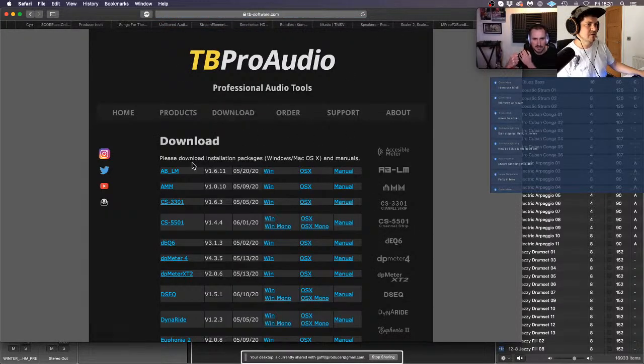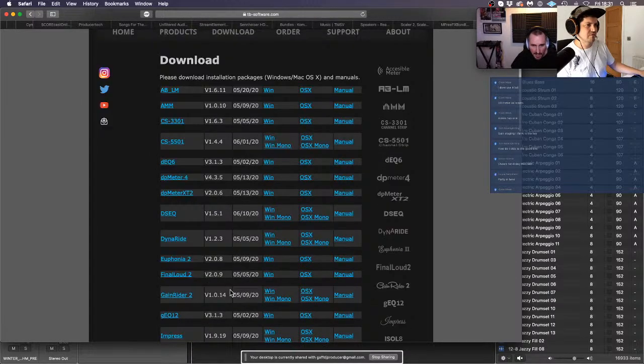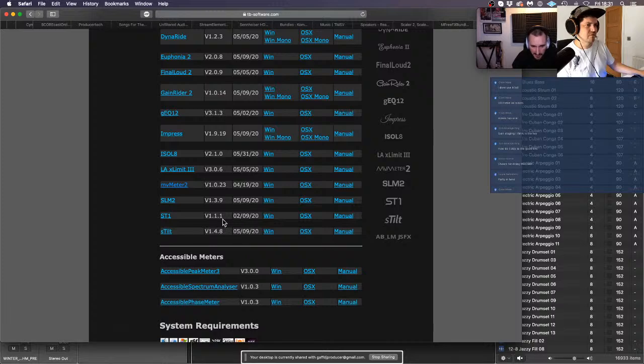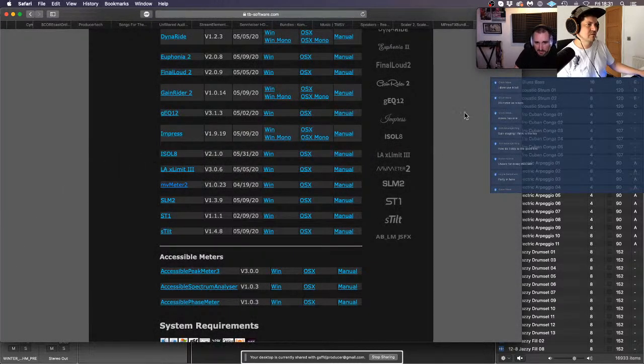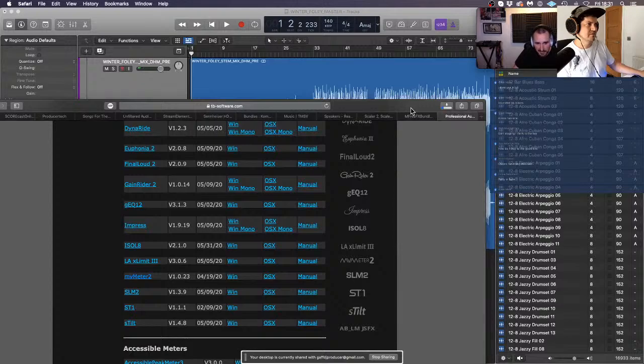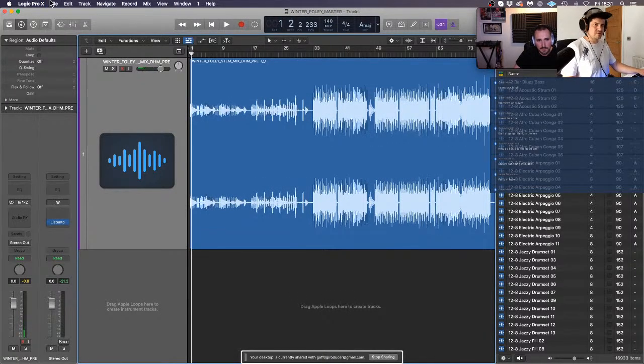Oh, download installation packages. What are all these? These are just for the different plugins and then the operating system. So what do I need? MV meter, OS X. This company is amazing. Their products are amazing, trust me, especially the DSEQ. We might have to restart Logic for the new plugin.